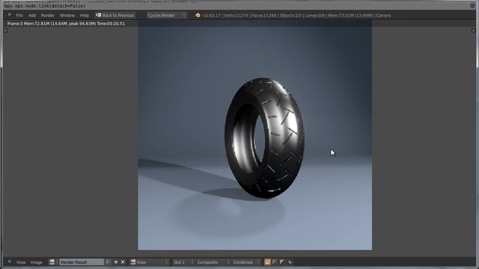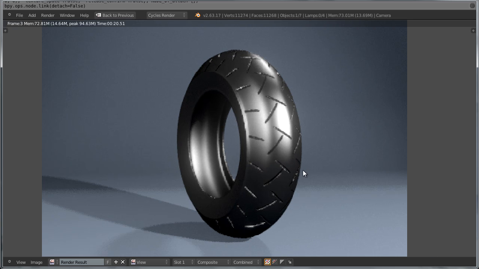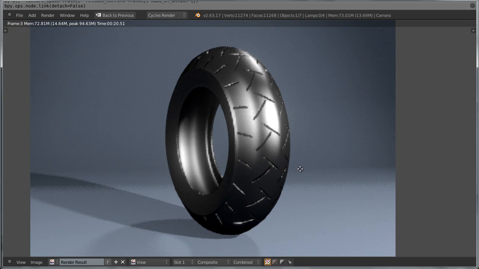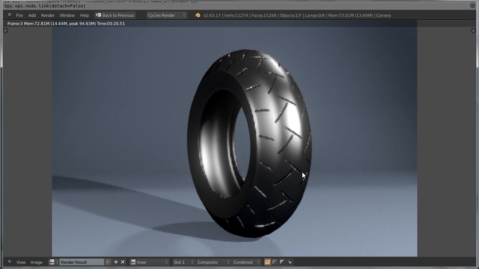Let's switch over to F12 and see our tire. So this is our tire, and we did this with the great help of Inkscape and Blender. So the great integration. You can actually draw shapes in Inkscape and bring them inside Blender, or textures in Inkscape and bring them inside Blender, and use them for creating some very nice results and rendering.